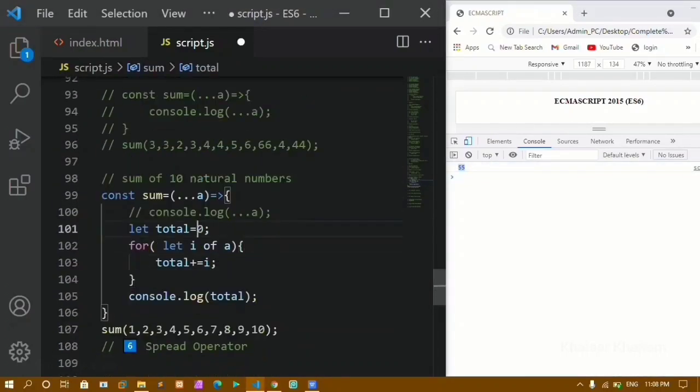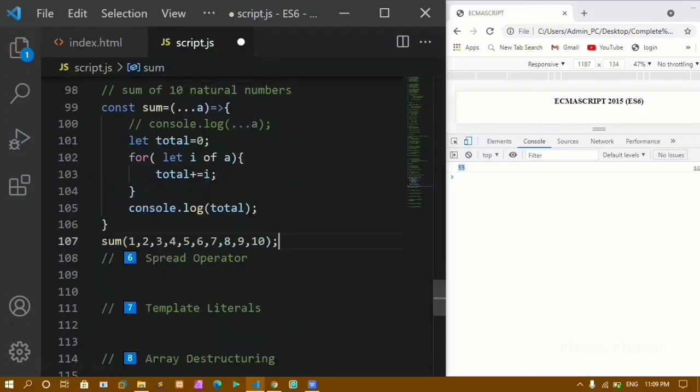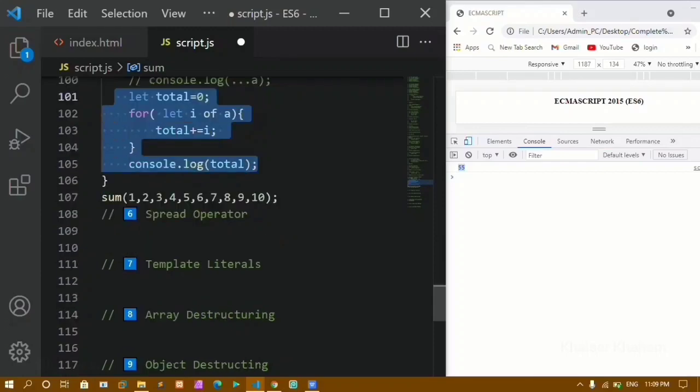First 0 it will take, 0 plus the value of I which is 1, 0 plus 1 is 1. Then again the value of I is 2, total value is 1, 2 plus 1 I'll be getting 3, then 3 plus 3 is 6, 6 plus 4 is 10, it keeps on going, and I'll be getting this output. Using our spread operator, we can access all the arguments available inside our function. Okay, this is how we will be finding the sum of 10 natural numbers.